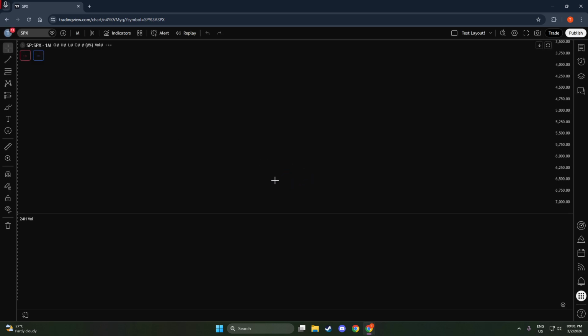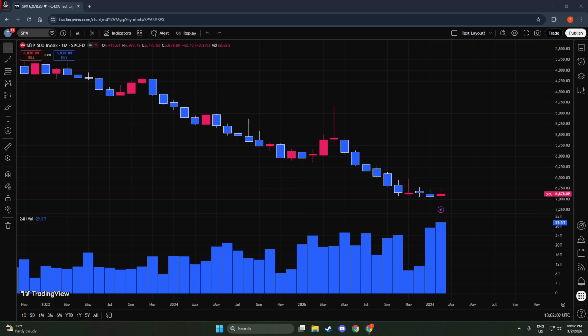Now look to the left side of your screen for the vertical toolbar. Find the rectangle tool there. This is the tool built specifically for marking zones because it gives you a solid, visible block of space that spans both price and time.